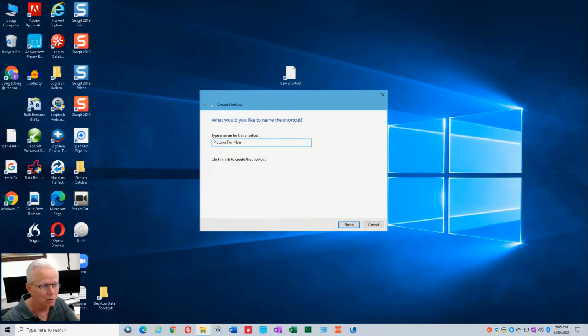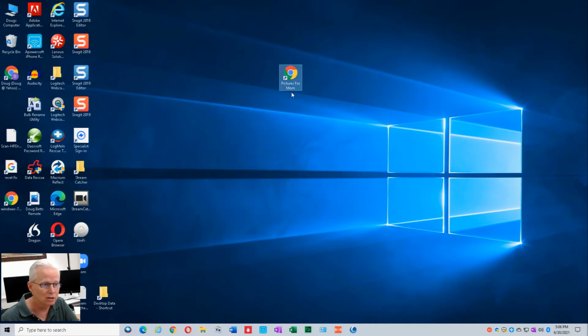You can call it anything you want to here. This is the way it's going to show up on your Windows desktop. And here we see it in the background. Right here, this new shortcut. It doesn't have the new name yet, so I'll click Finish. So there it has the new name.